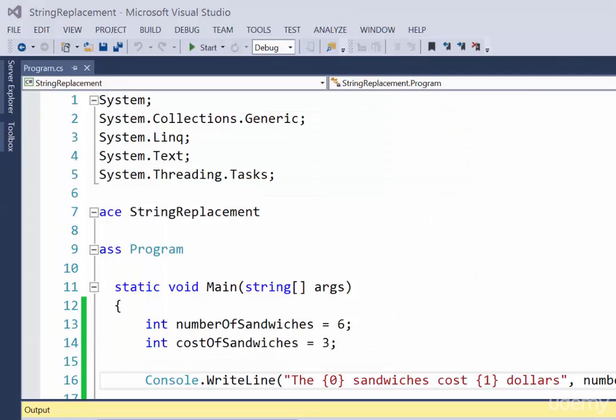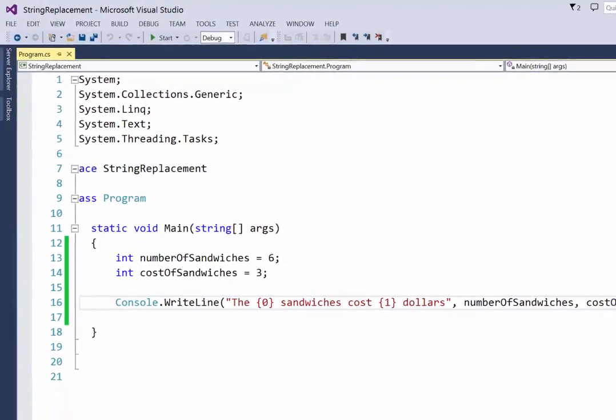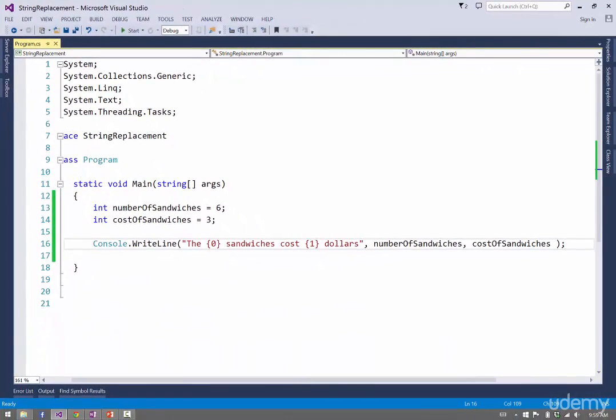Now, I had mentioned that we could also apply various types of formatting. So in the next video, I'm going to use this same example, but show you how to use some different formatting strings with this idea of string replacement to change and format some of these numerical values.